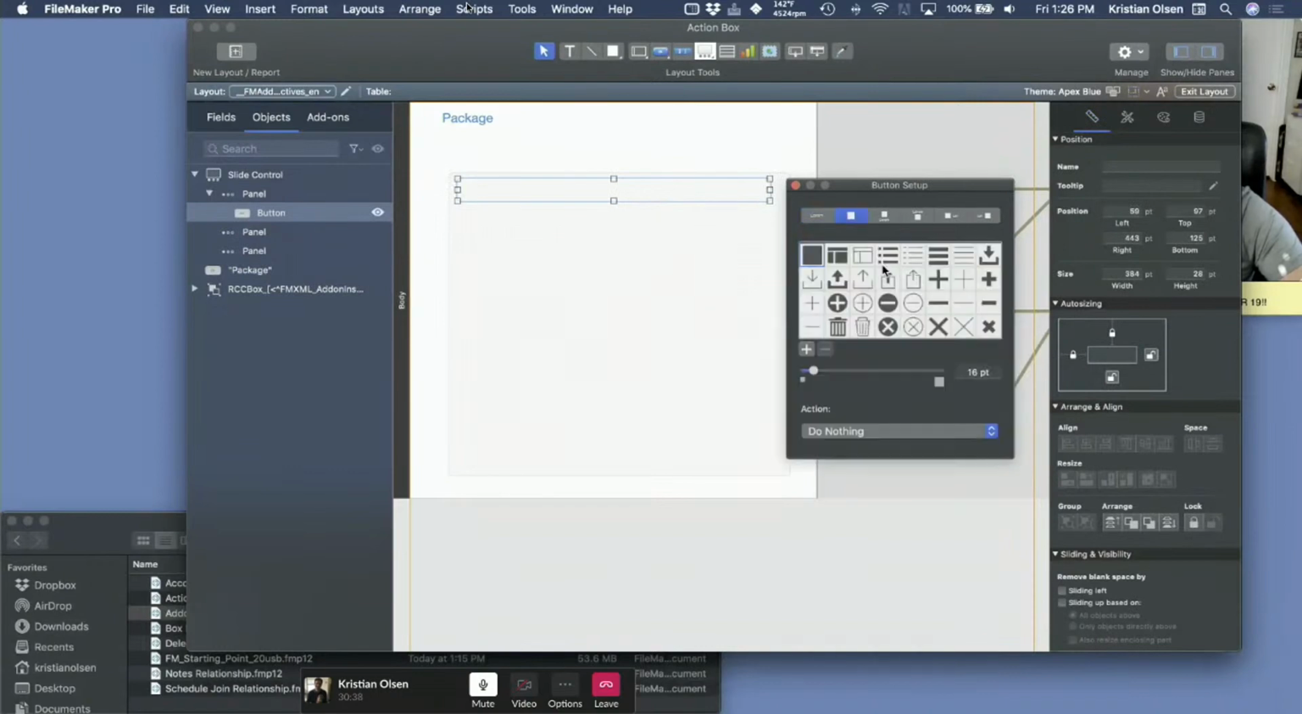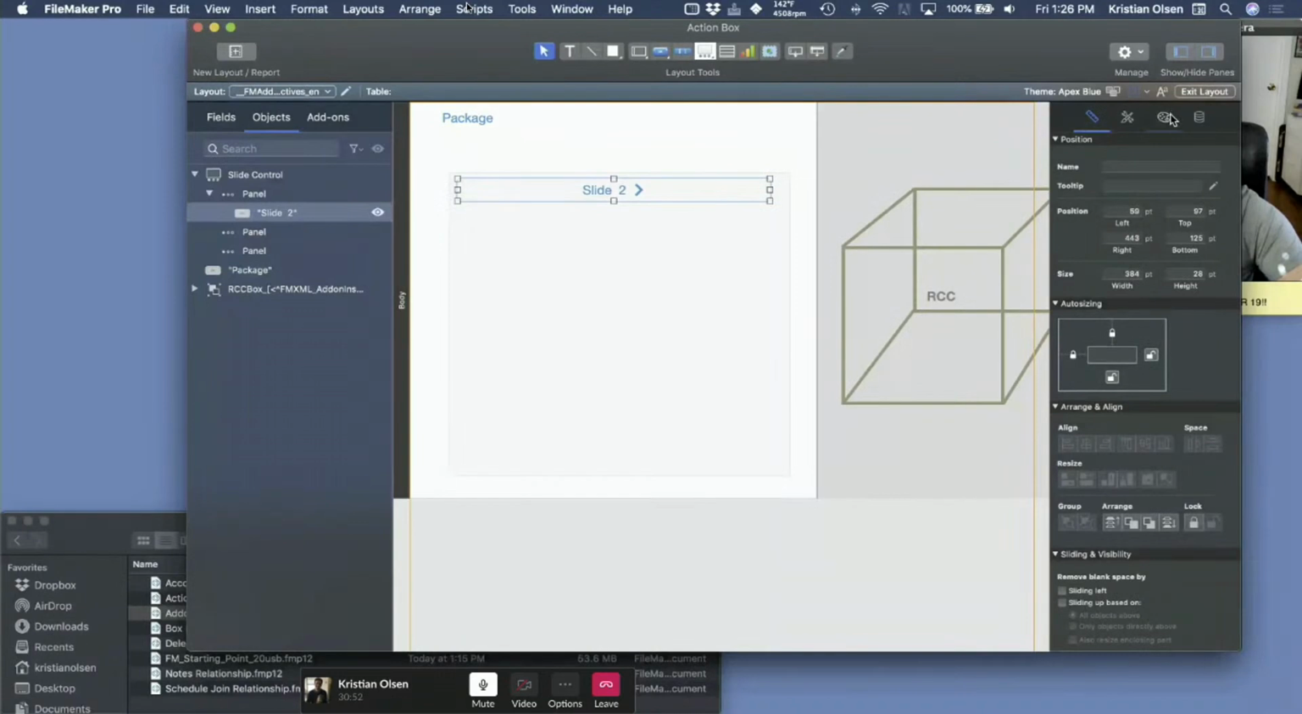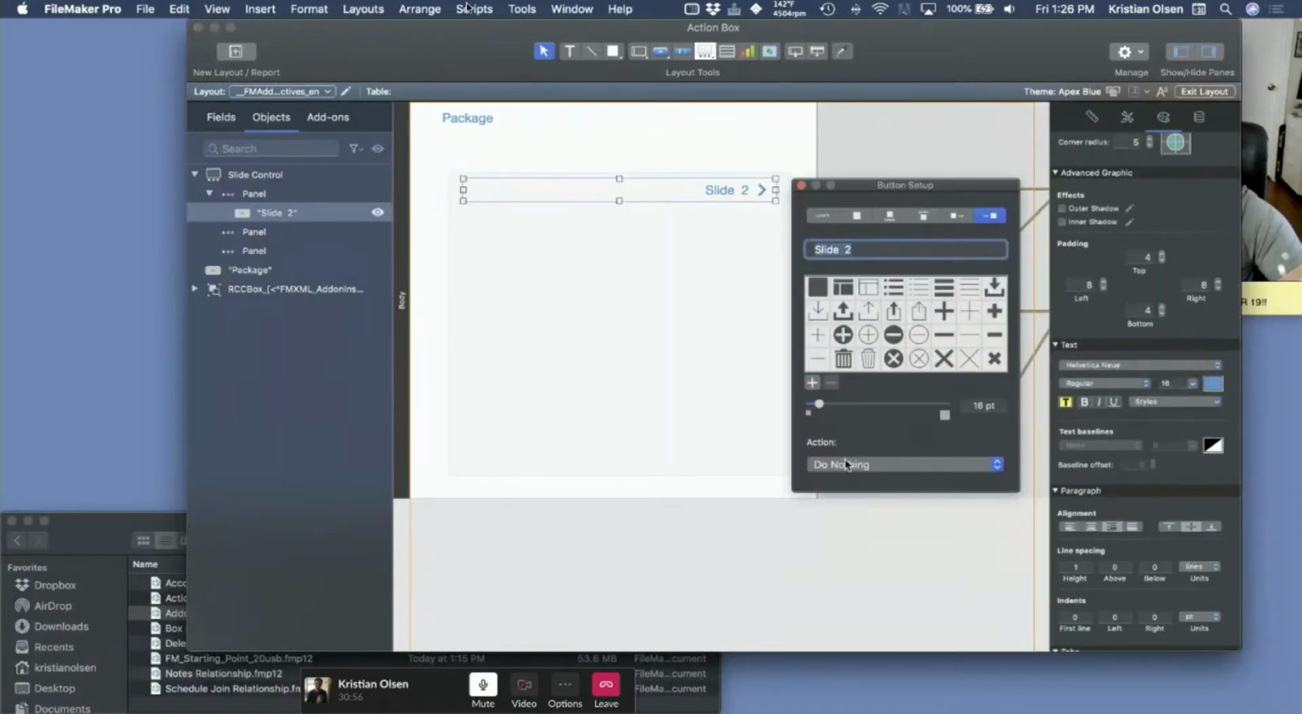And we'll put a little arrow on the end. We'll do text and arrow. If I can find an arrow. There we go. Slide 2. I'm going to go ahead and make that look nice. Well, somewhat nicer. I'm going to make this a single step.